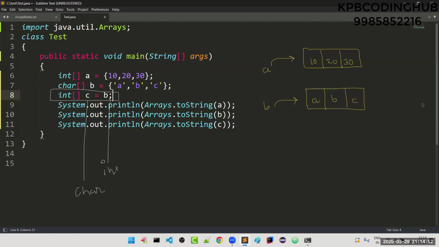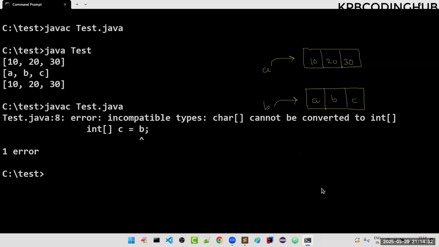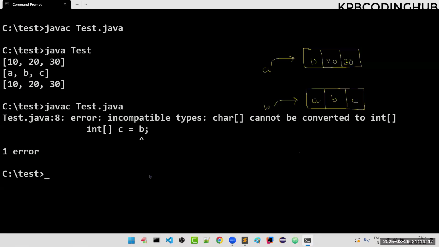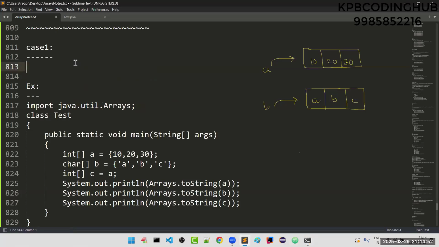Now I am taking integer array C is equal to B. Here it is integer and this one is character. Character to integer is possible, right? Yes. Now see what will happen. We will get a compilation error. What is the meaning? A character array cannot be converted to an integer array. Elements we can, but references we can't. If you want to do references, the types are very, very important. Element level promotions are okay, but direct type promotions are not allowed.